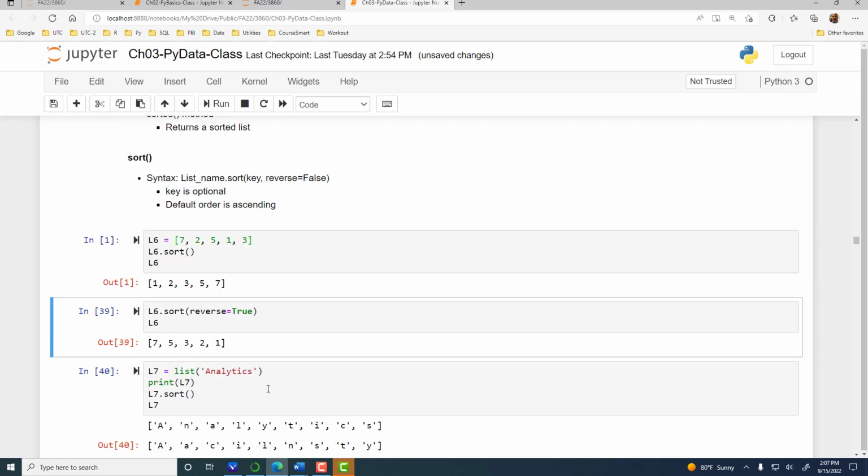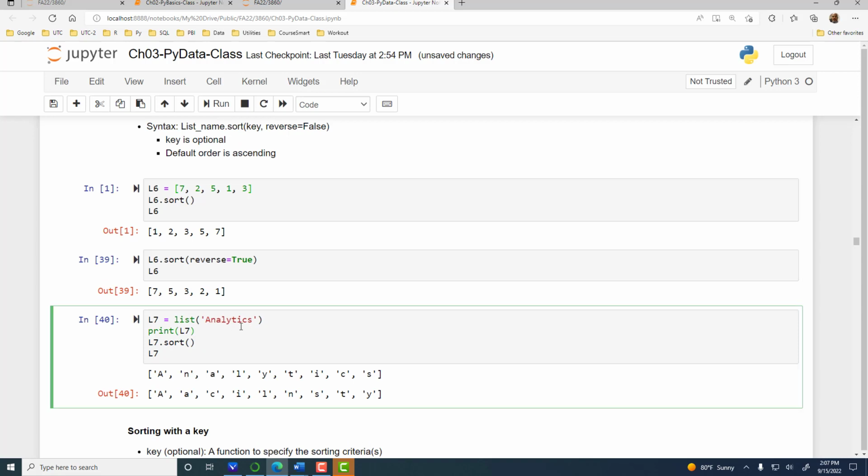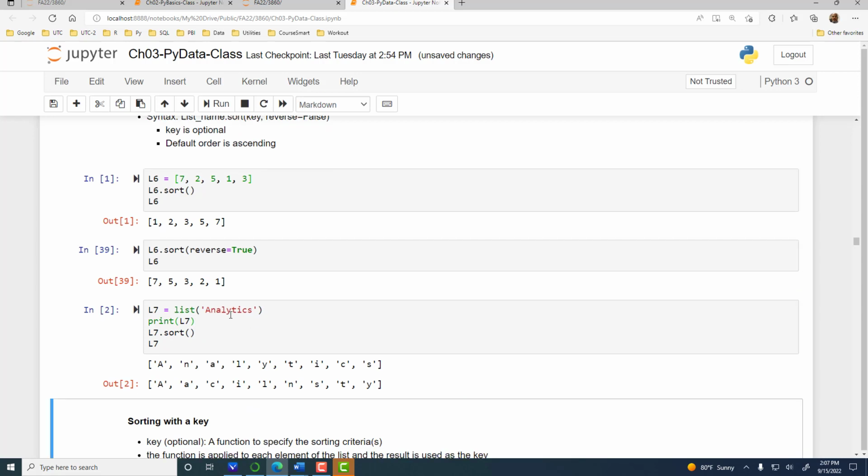Okay. So here is another example, same thing. L7 is created using the list function. So the string analytics is now split into each individual letter, and that becomes the elements of the list L7. So you have these elements in L7, and then L7 dot sort is going to sort alphabetically. Okay. So numerical ascending order, alphabetical ascending order for string elements.